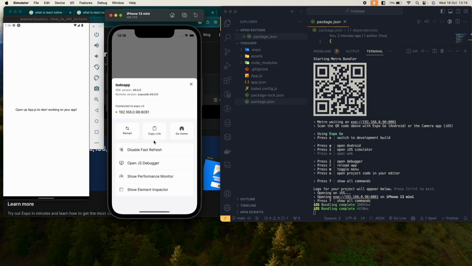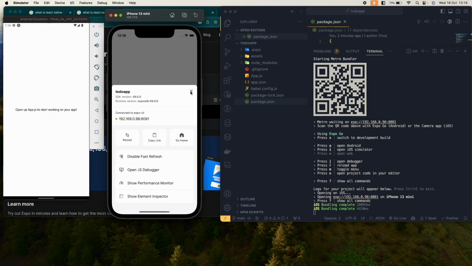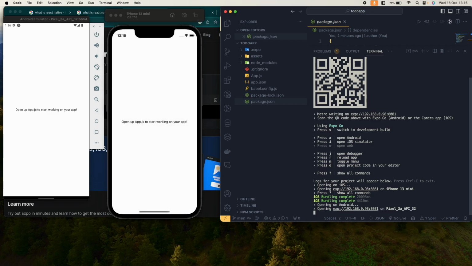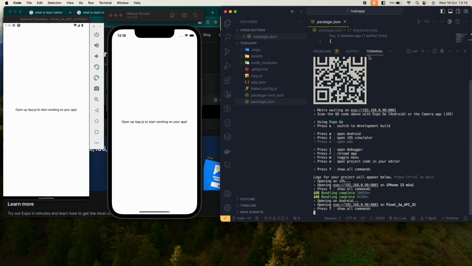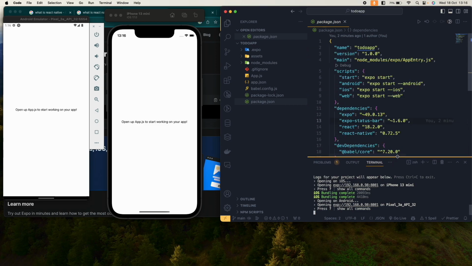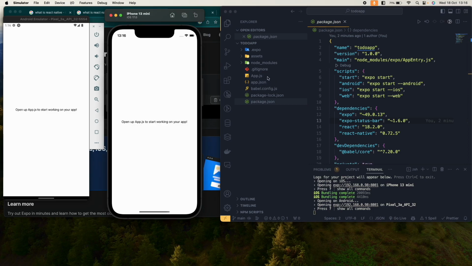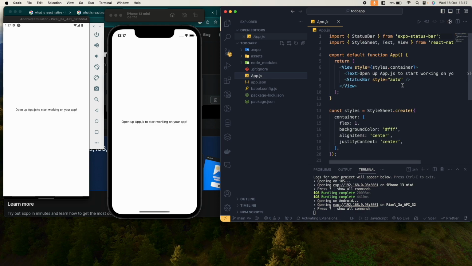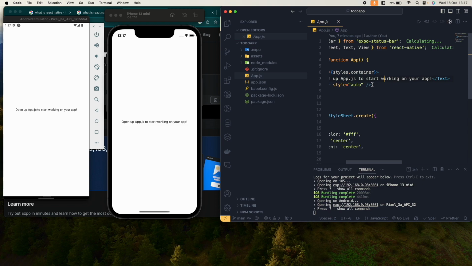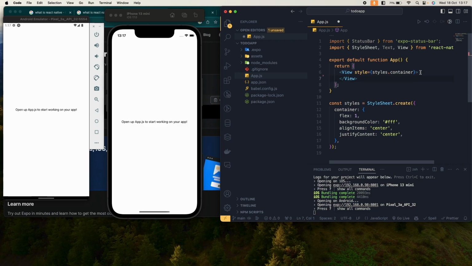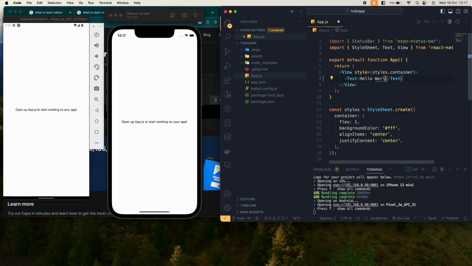Disable fast refresh. Not sure why someone would want to do that, but yeah. So press A again, right on Android, and it's working. So this is our React Native project that is running. So to make any changes, for example, if I'm to change this text here, I'll come to my upload.js file. That's where I can find this. I can just disable that, put hello world. If I save, changes to that.